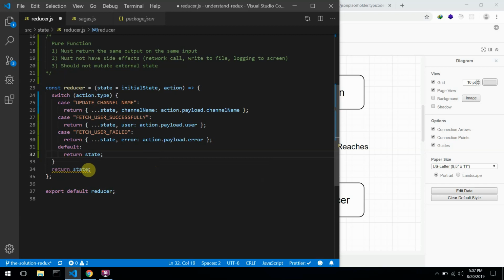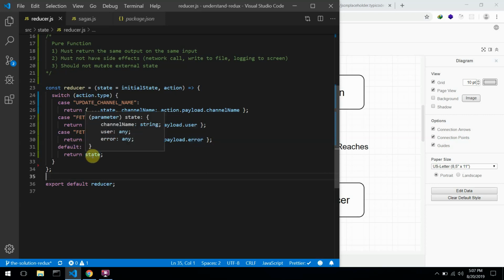So we're going to remove this return statement. This is how our reducer currently looks. I'm just checking the action type. If it's update channel, do this. If the type is fetch user successfully, do this, which means update the state with the user. If it is failed, update the error state with the error. Then by default, if I don't dispatch any action, what should I do? I just want to return the default state, which is this initial state over here.